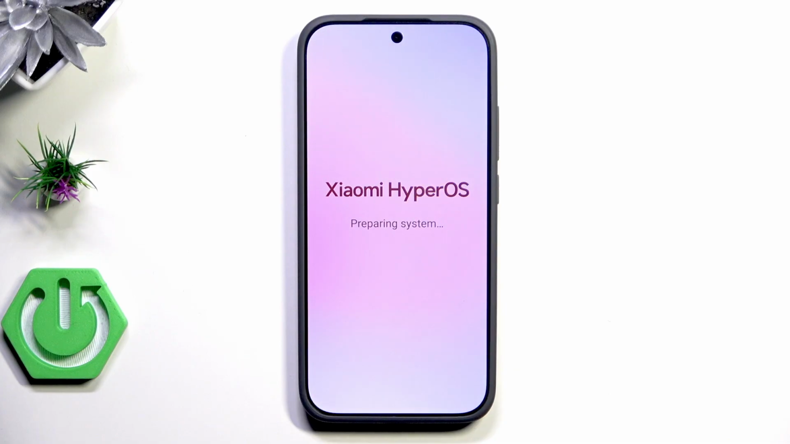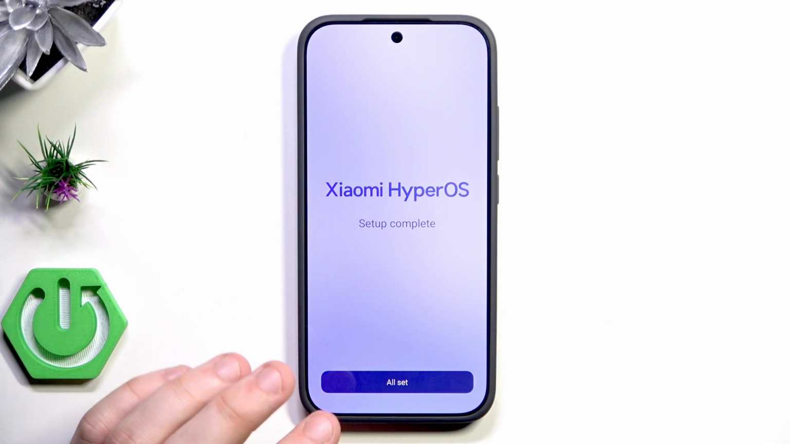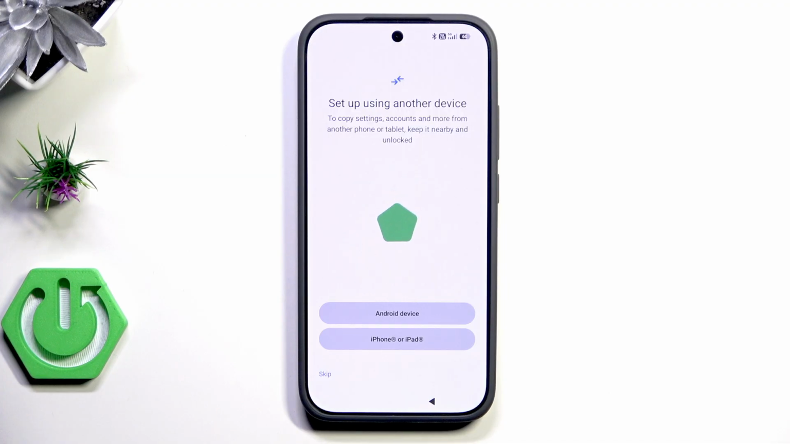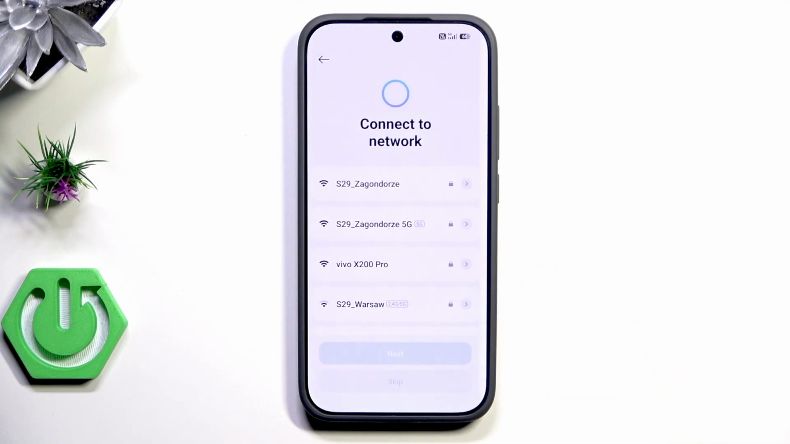Okay, so that was the first method. Now I'll show you how you can restore the backup from Google One. Okay, and now the second method, just like I was saying before. Again, we are doing the setup process. And now when we have possibility to set up our POCO using another device, we need to click on skip.